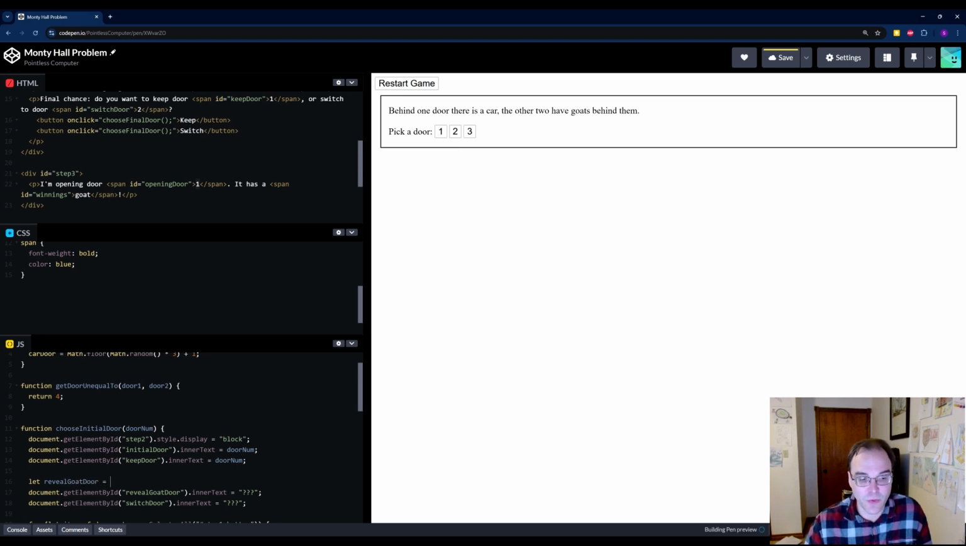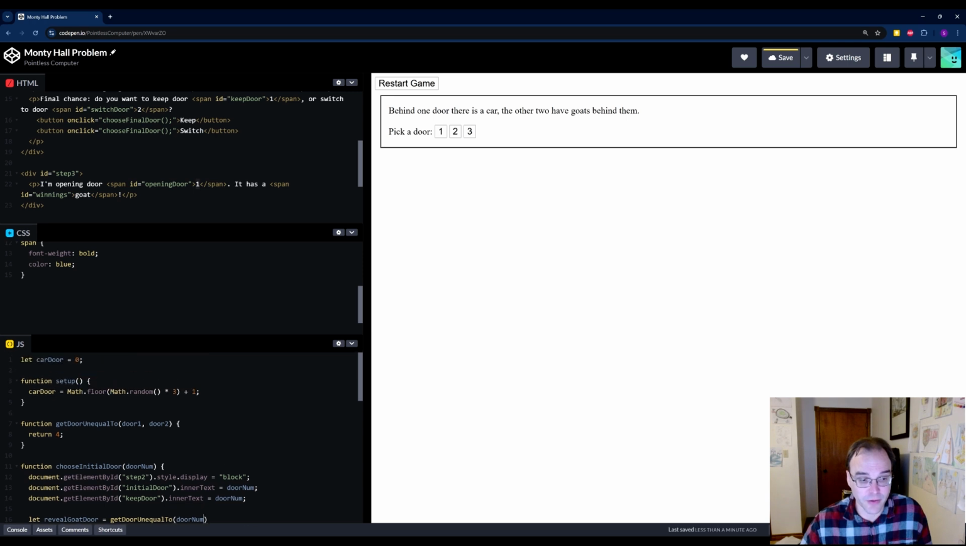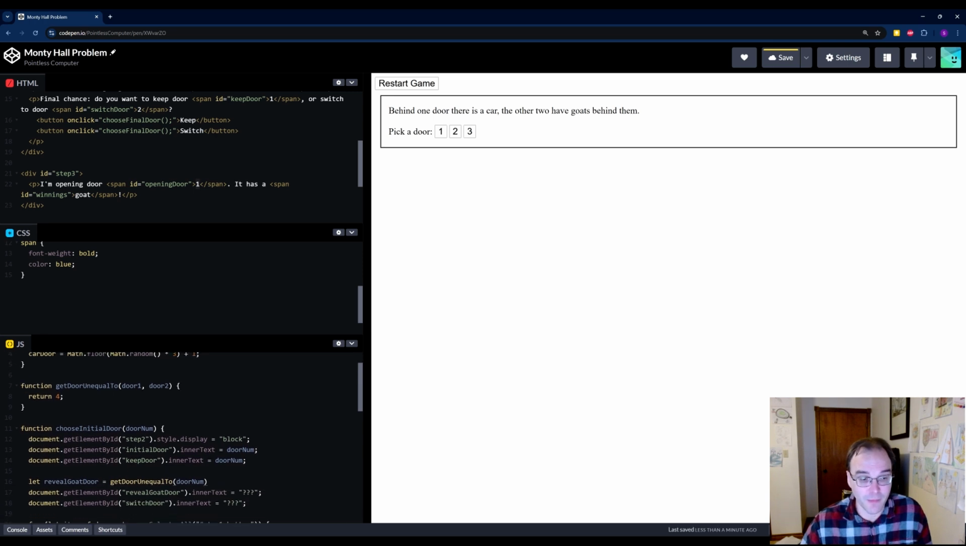And set that equal to calling the function getDoorUnequalTo with two doors: the door number the user chose, doorNum. Remember, when you click the button up here and choose initial door, doorNum will be 1, 2, or 3, and that is the initial door that you're picking. So we want to get a door the user did not choose. We want something unequal to doorNum, but we also want something unequal to carDoor.